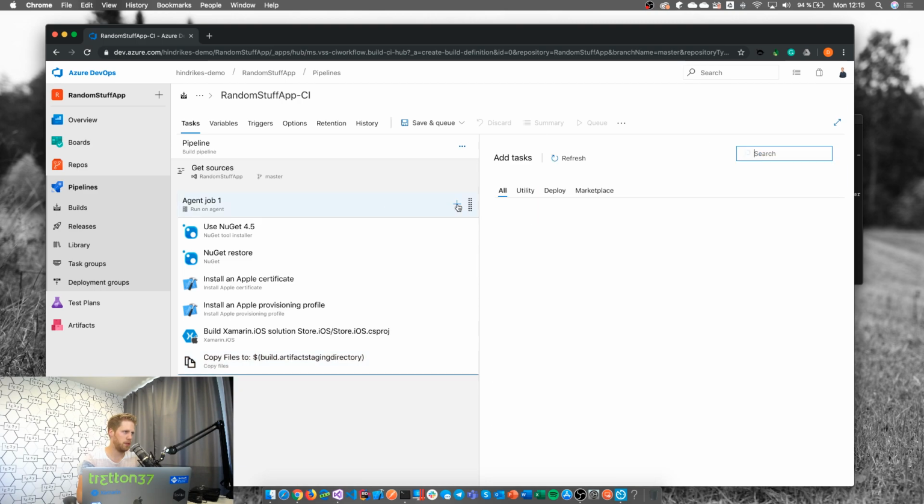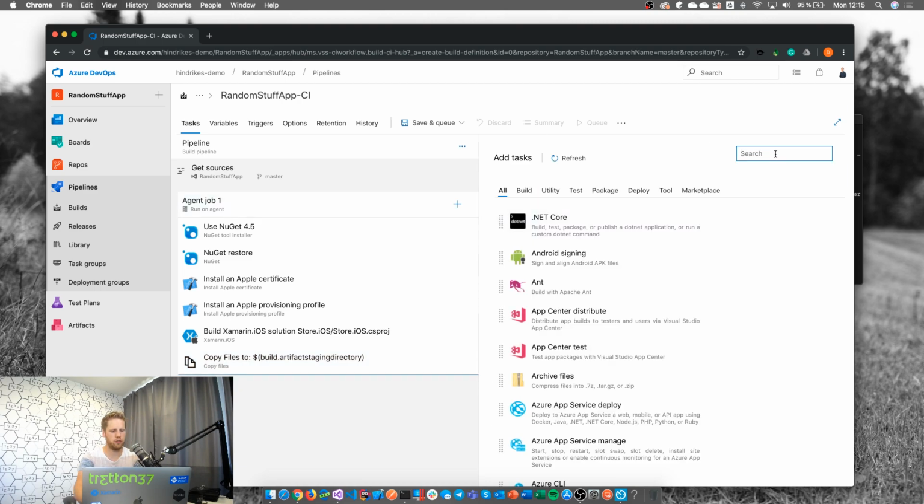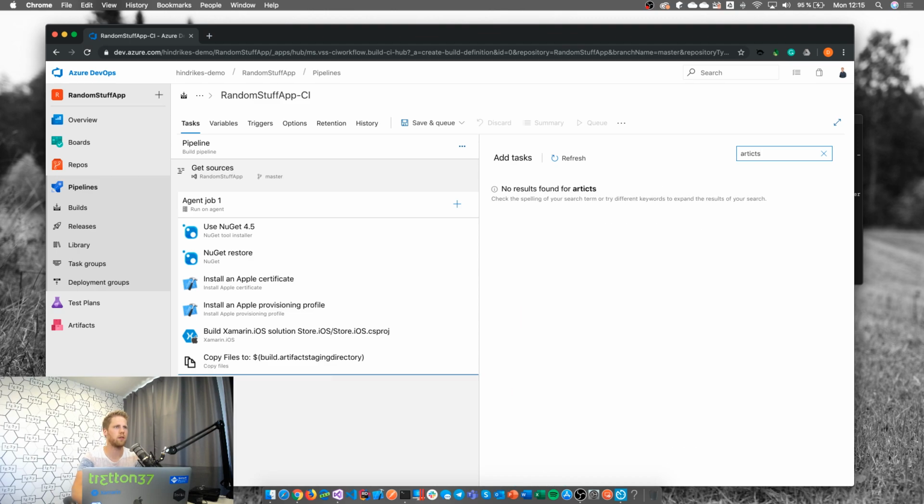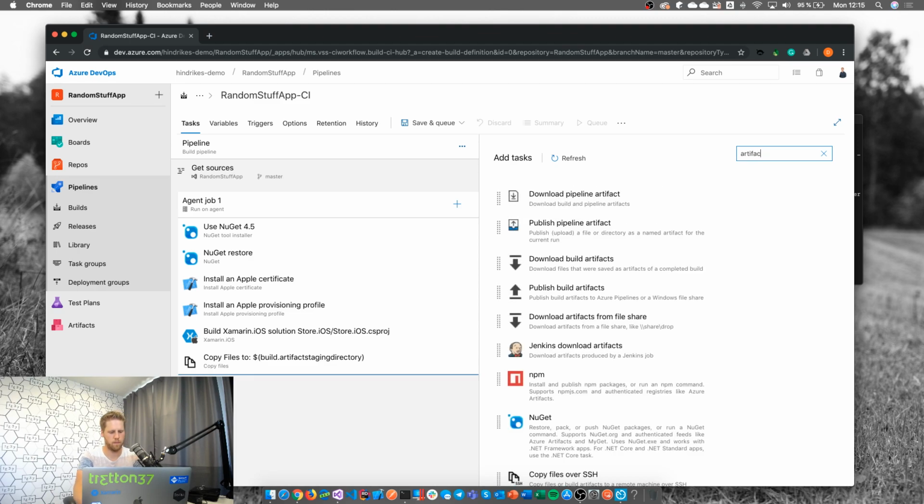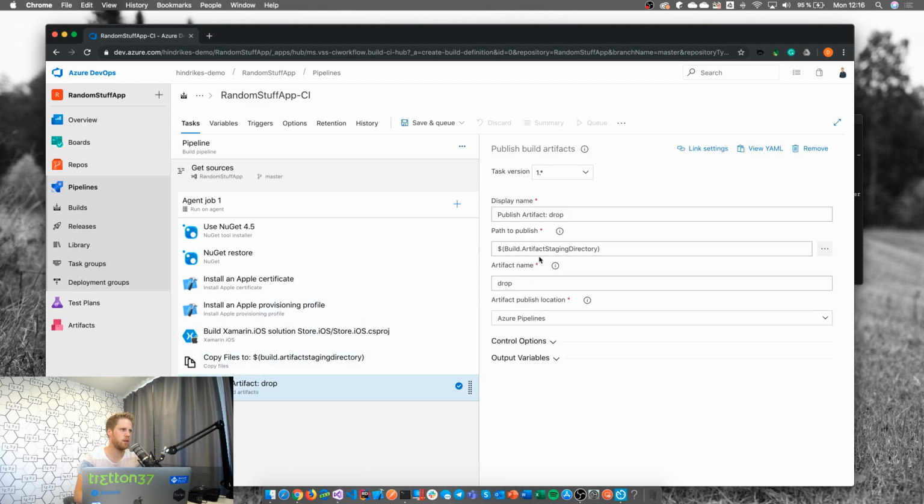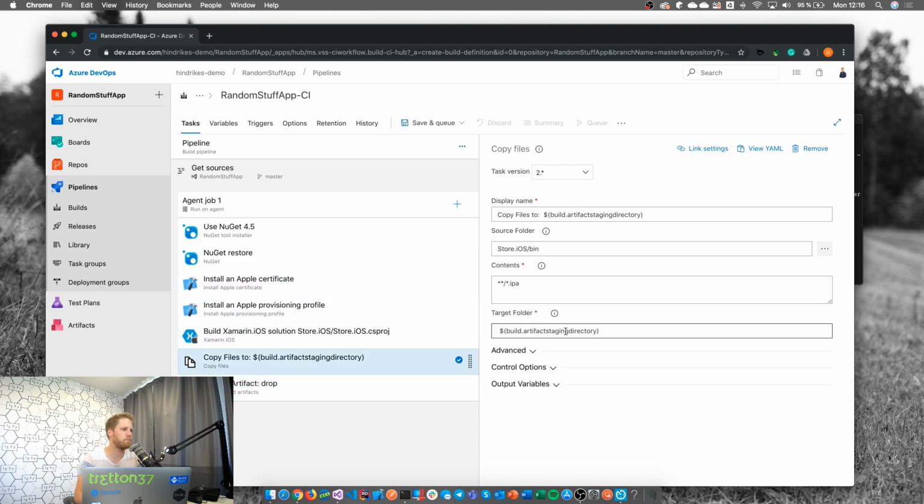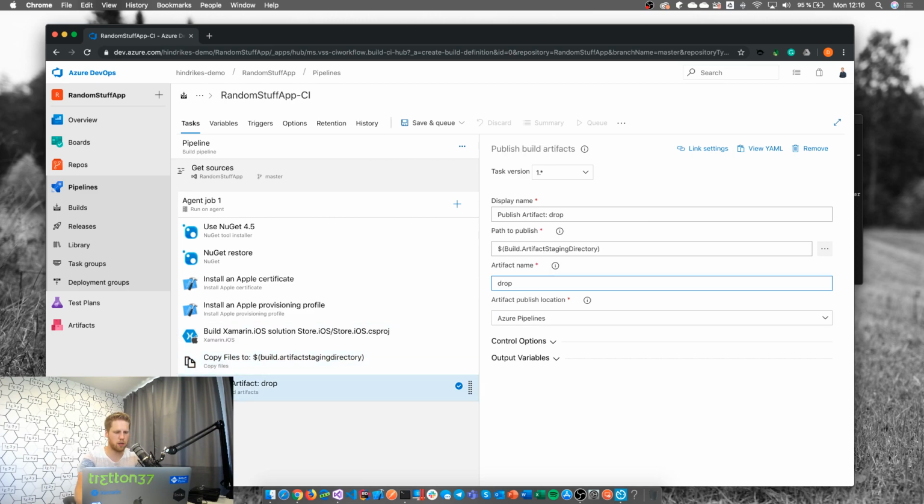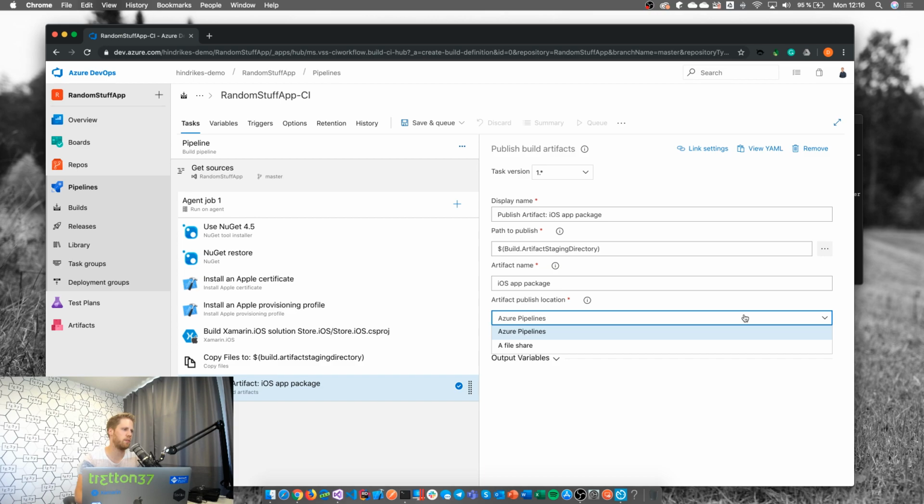And the last step is that we should publish the artifact. Publish build artifacts. And we'll publish it from the artifact staging directory, the folder that we specify here. And we will call the artifact name iOS app package. And we can also select the location, but we want to have it in Azure DevOps, not in a file share.